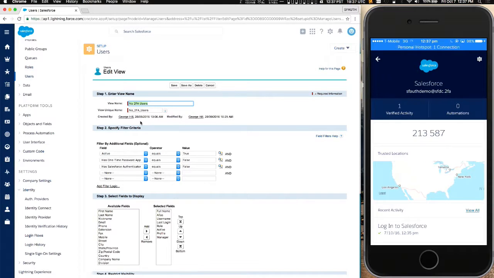And the two that are really for two-factor authentication are Has One-Time Password App or Has Salesforce Authenticator App. So you could filter off that and do any combination of true, false you want to go, all right, who's using Google Authenticator but not Salesforce Authenticator? Who's using Salesforce Authenticator? Who's not using anything? And then filter off that and get a list.